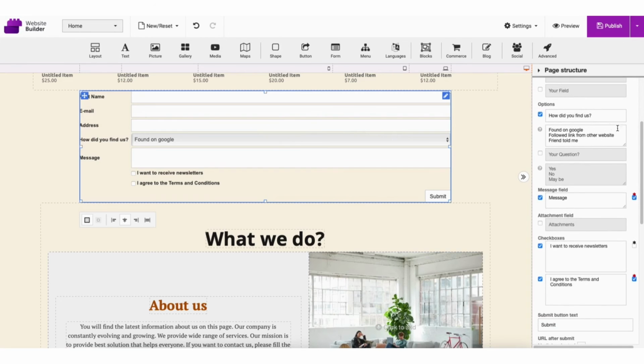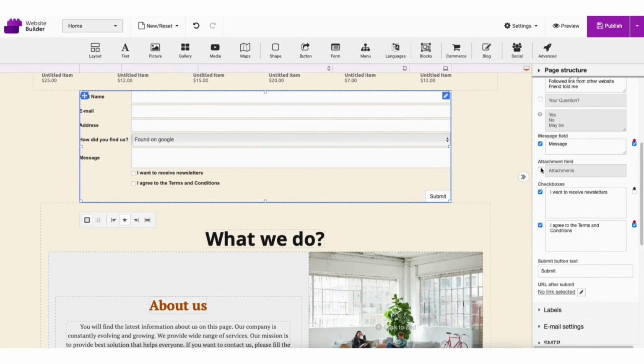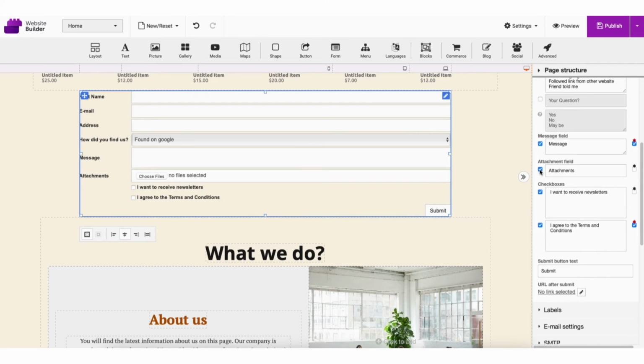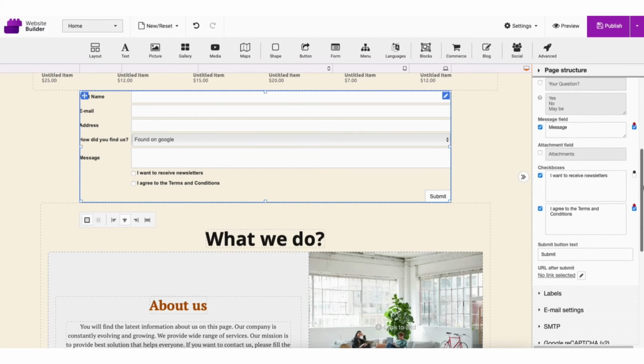Under options, you'll see how did you find us and then the selections underneath. You can change this to whatever you want. When they click the question, they can select the answers you put in from the drop-down. You can add an attachment field if you want them to add attachments. You can add checkboxes with anything you like they can select.